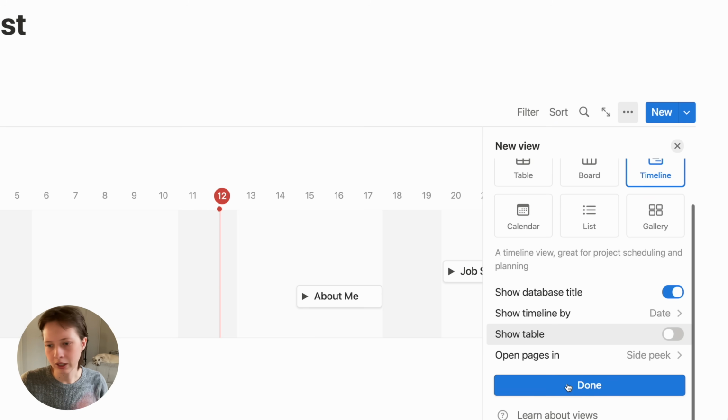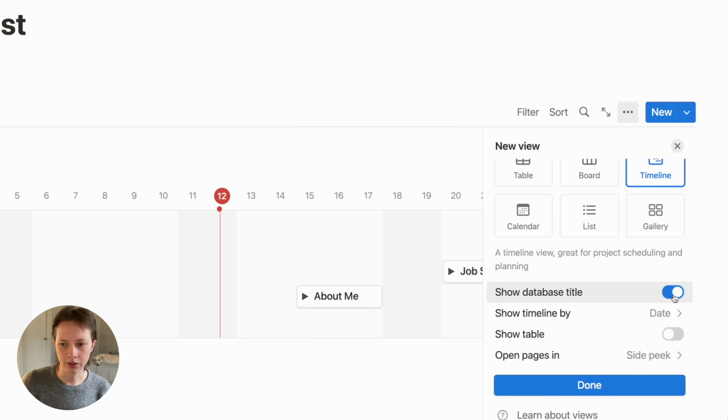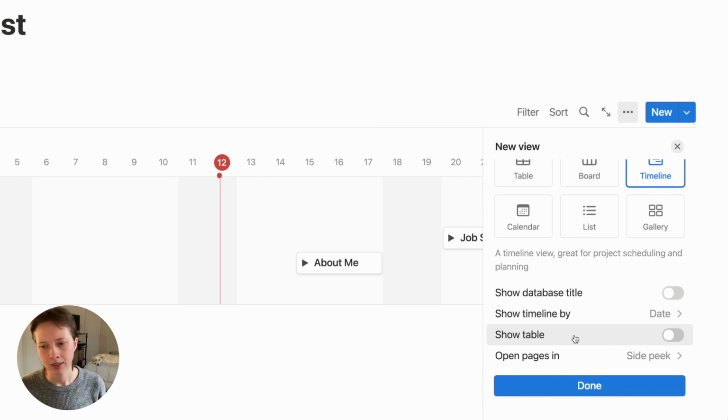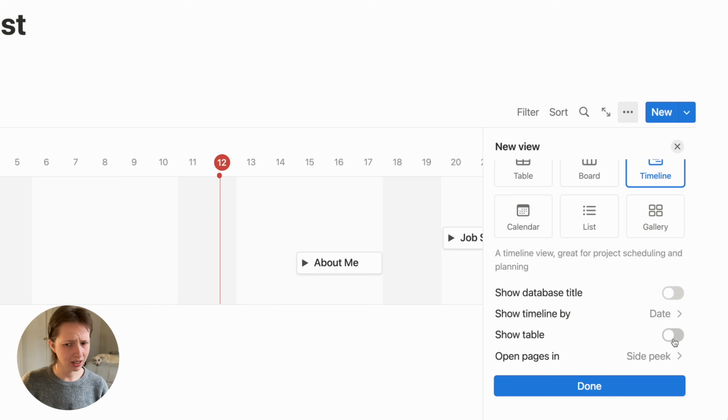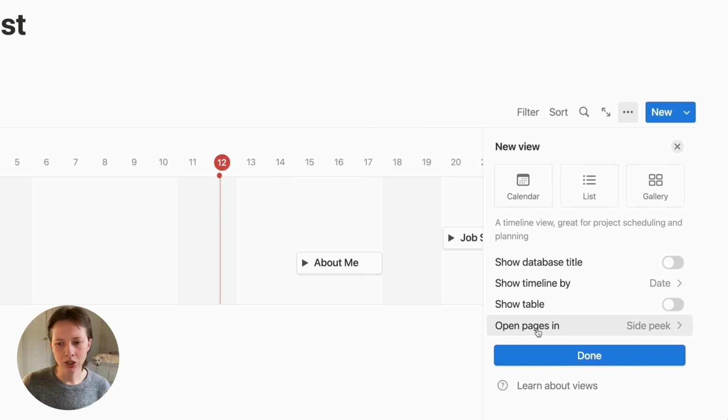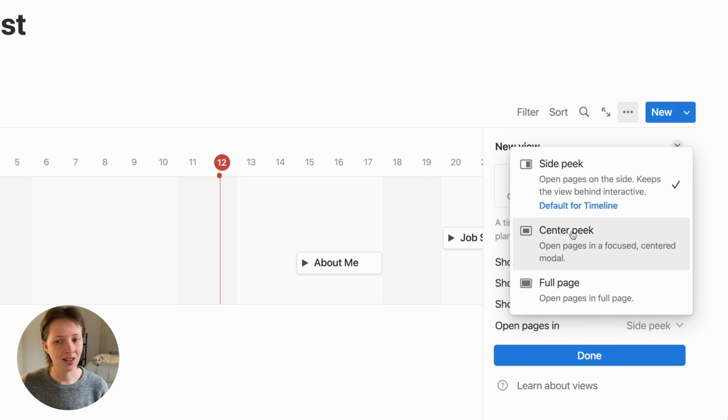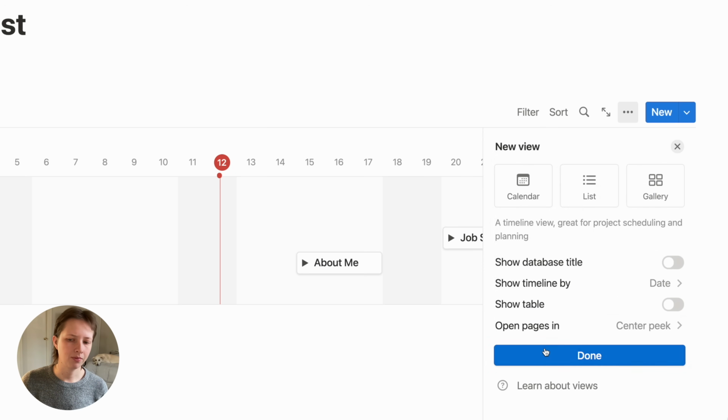We have unique options for timeline as well. I can hide or show the database title from here. I can also show the table to create something like a Gantt chart. I'm going to hide that though. And I'm going to open pages maybe in center peek again and press done.